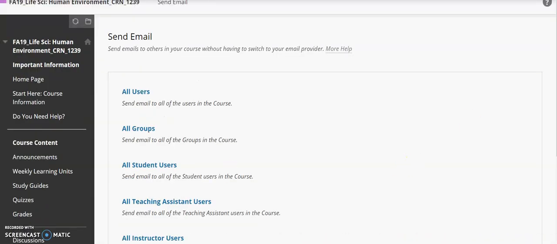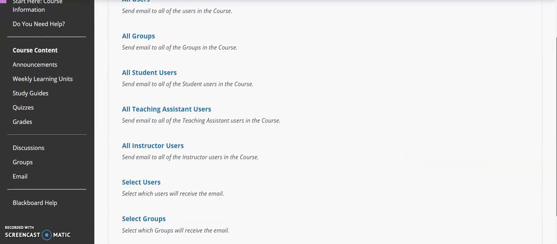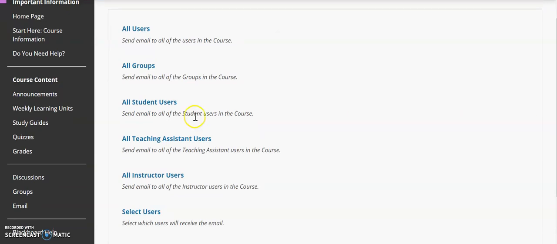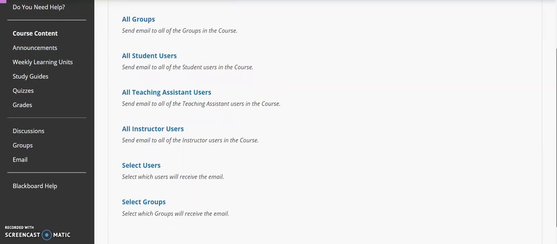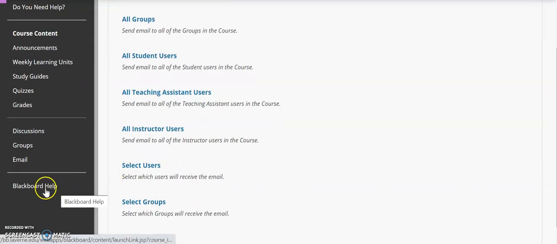Email, you can see it's very easy to send an email. You can send an email to the students in your course, to any teaching assistants that are part of the course, to the professor. And then one of the most important aspects of Blackboard Learn is Blackboard Help.